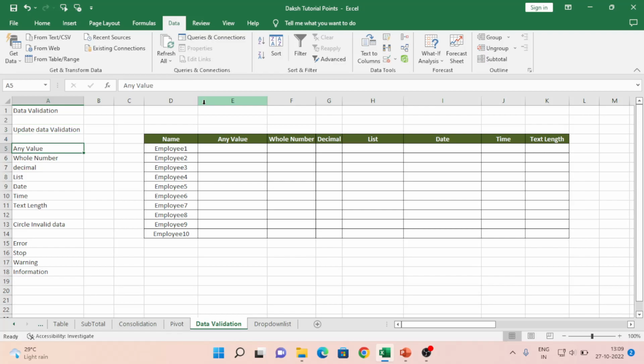So we will be seeing what is the any value, how we can update a whole number, decimal, list, date, time and text element. And last we will be seeing how we can circle invalid data and how we can uncircle invalid data. Also we will be seeing some error tips and how we can update notes, like if a user is entering any invalid data, how we can guide them to enter the correct data.